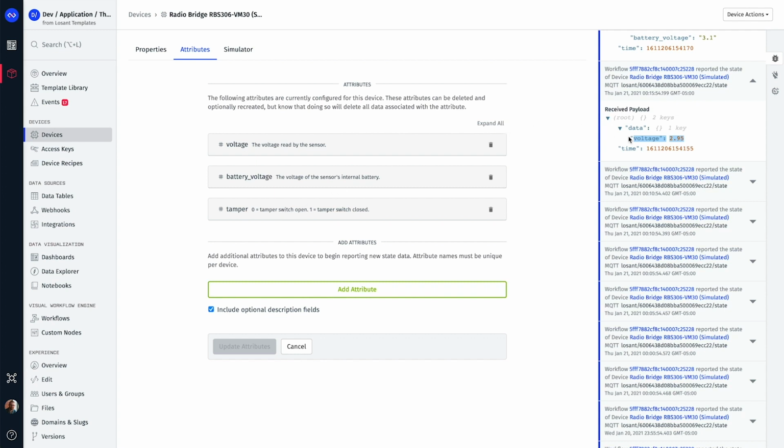So each time information is reported to this device, as I can see on the right-hand side in the debug output, that voltage measurement is being recorded onto the voltage attribute, which is then stored in Losant's time series database. Once data is on an attribute, it can be easily displayed using our dashboarding tools.